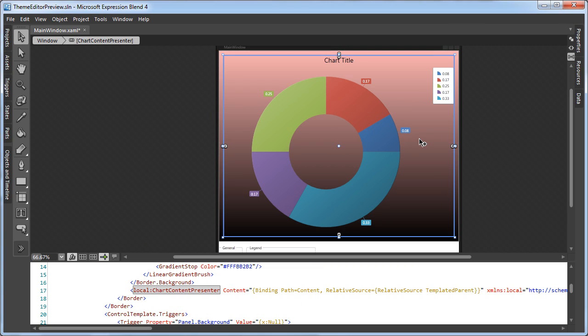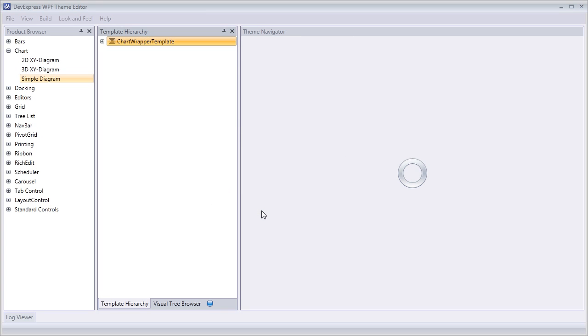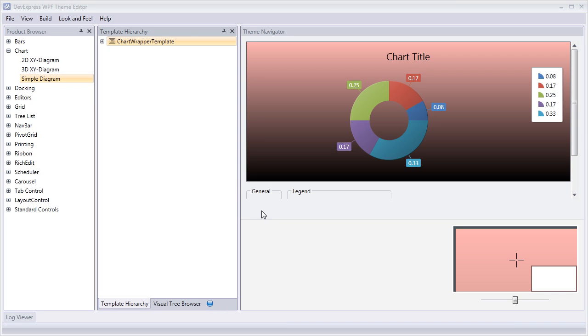Finally, close Blend and save your changes. The Theme Editor will ask whether to apply these changes. Let's click Yes. As you can see, the Theme Editor builds the theme.